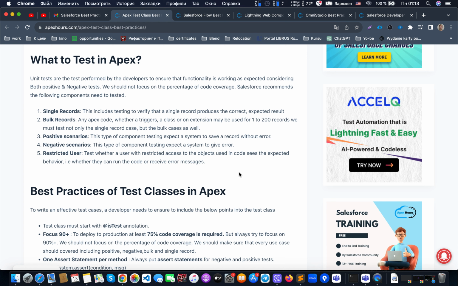So unit tests are tests that are performed by developers to ensure that functionality is working as expected, considering both positive and negative items, and that appropriate code coverage is provided. We should also not focus just on the percentage of code coverage, but we should make sure that we are testing our code as required.